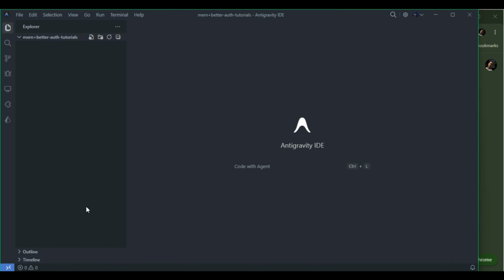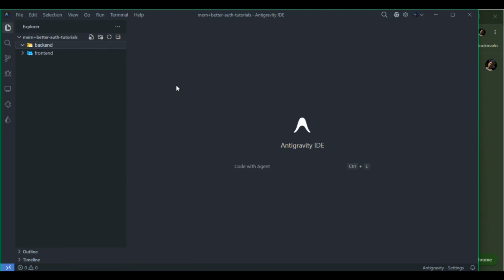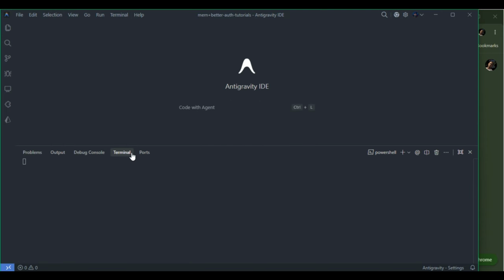So now I have this. Here we are going to create two folders. The first one will be backend, then the second one will be frontend. We are going to get started by doing the backend first, then we will do the frontend after that. I'm going to click on the backend, right click, then open in integrated terminal.